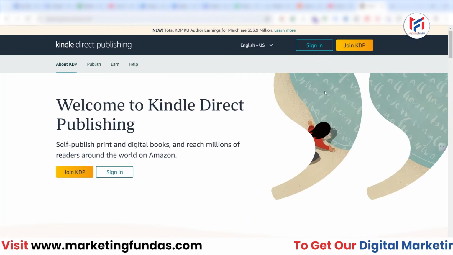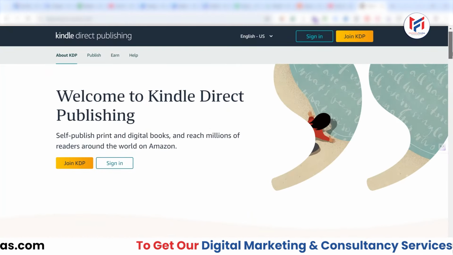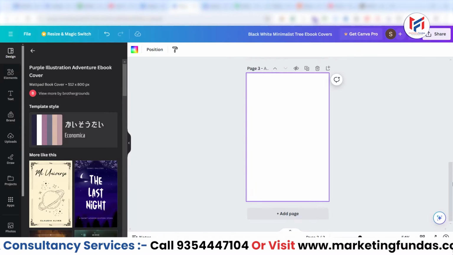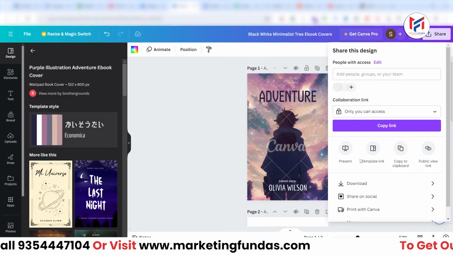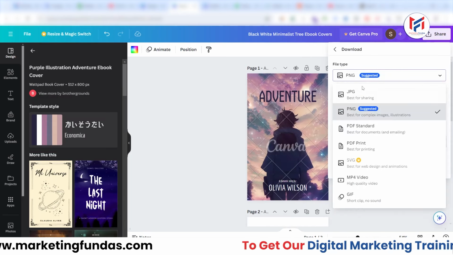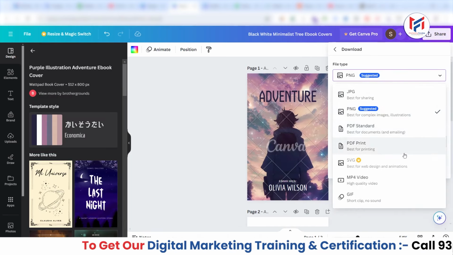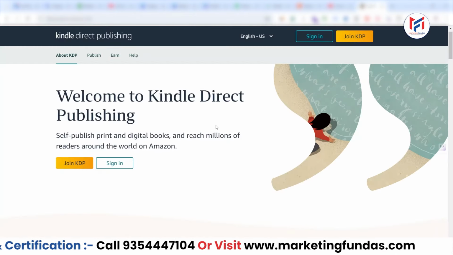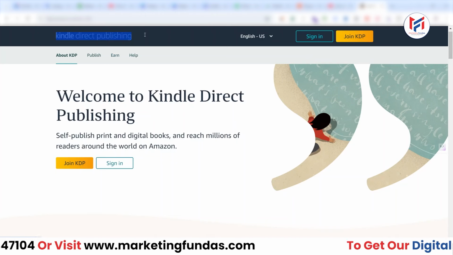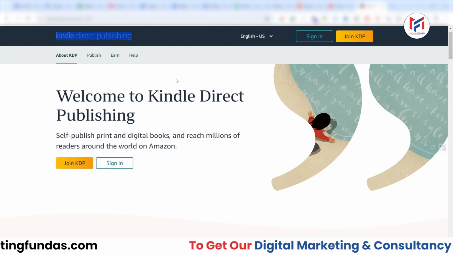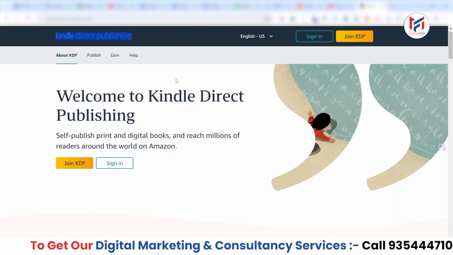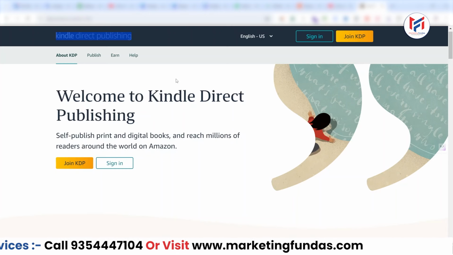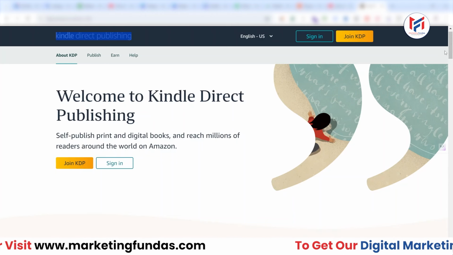Now what this platform does, basically you need to upload the PDF. For example, you have created a good ebook, right? This is the ebook. You just need to click on share. You can download the ebook from here in PDF or whatever format you want, and you can submit that PDF to your Amazon direct publishing platform. And if a sale comes on Amazon, Amazon will print that PDF and ship that product to the customer on your behalf.